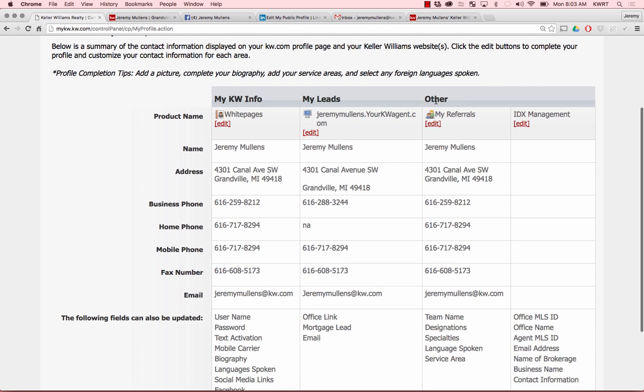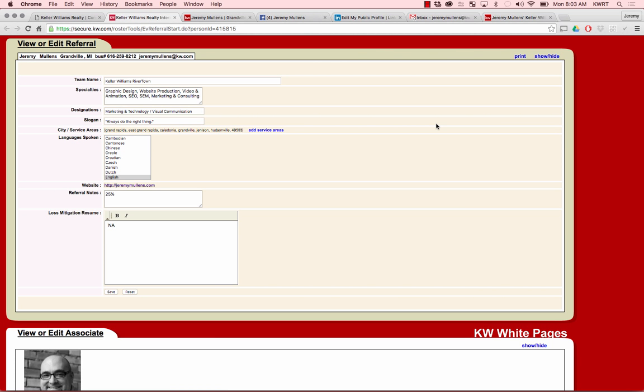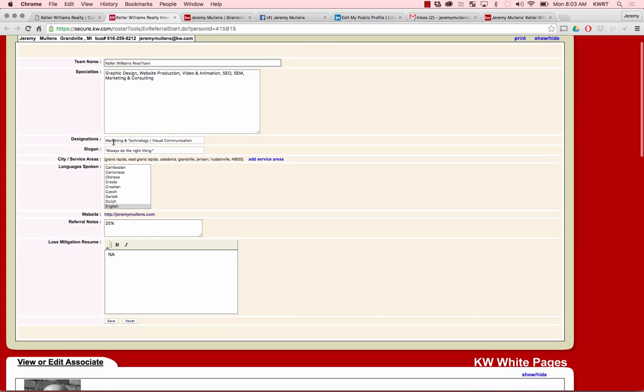The third process is going under the Other tab and clicking on Edit. This tab shows people how you handle referrals. You can put in your team's motto and all that fun stuff. What I do is, if you don't have a team, just put Keller Williams Rivertown. Under specialties, put in any real estate specialties that you have. A lot of new agents put in things like first-time home buyers, finding people homes, selling people's houses. Whatever you want to do, just go ahead and put it there. If you have any other designations, feel free to put them there.